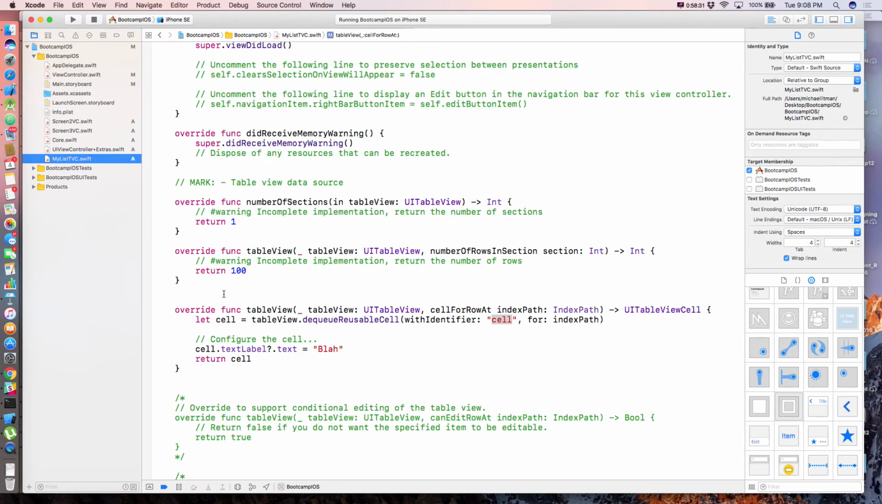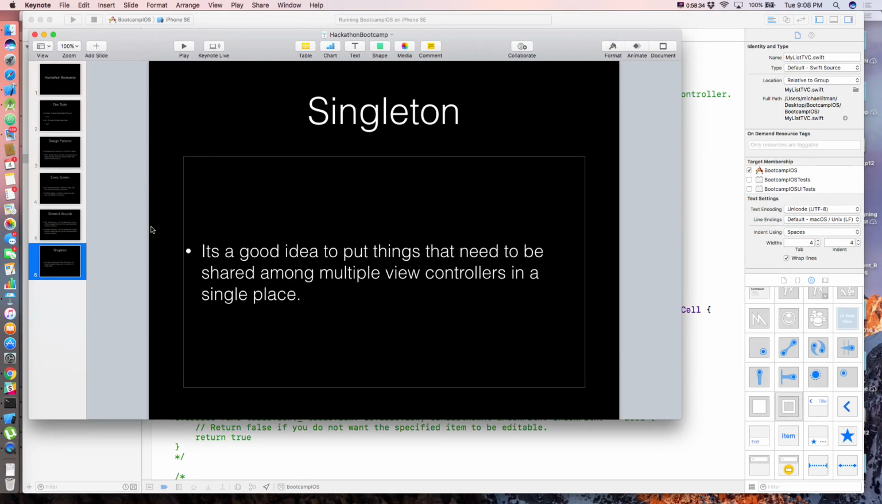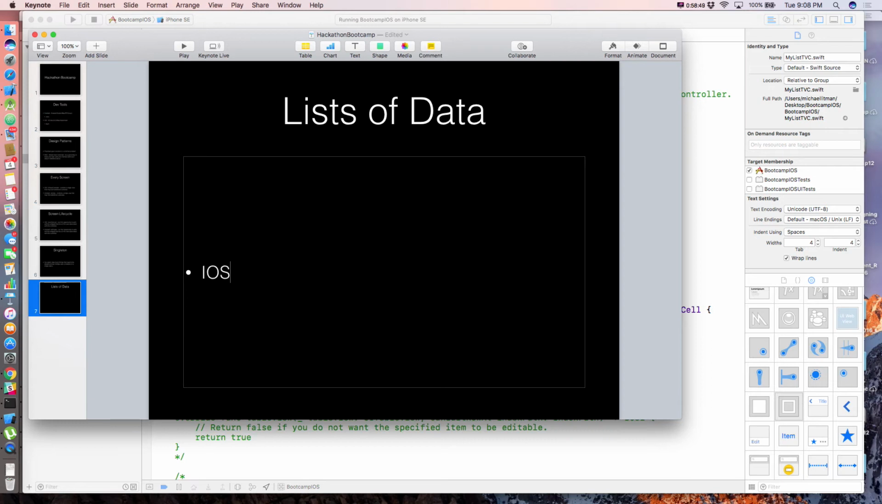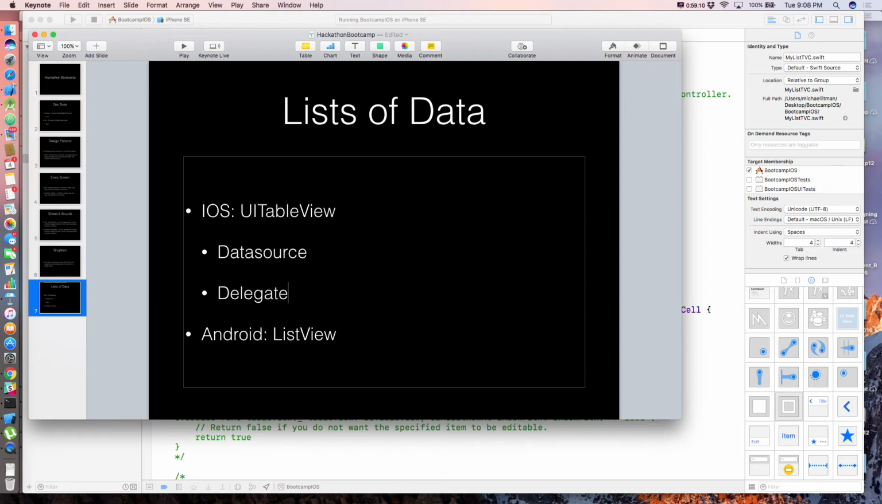Since we're probably not going to do the Android side of this, let me take a couple of minutes to just talk about the connection here, because we really are talking about Android right now as well. They're the same, okay? If I talk about lists of data, for iOS this is called a UI table view. For Android, this is called a list view. A UI table view has a data source and a delegate. Data source is what data am I presenting?